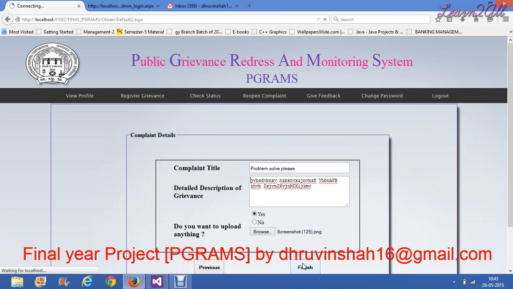When you click on the finish button, an OTP is generated by the system. An OTP is sent to your email address and your SMS. But here I cannot show you an SMS because of some instrumental issue, so I will show you by email. It is taking some time. It depends upon your internet connectivity.